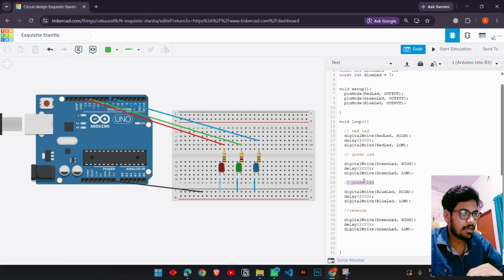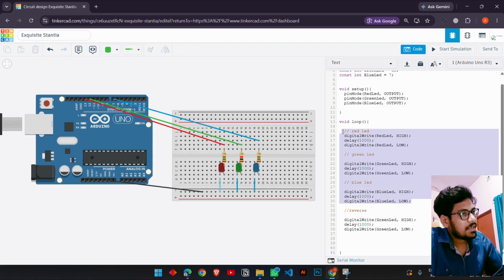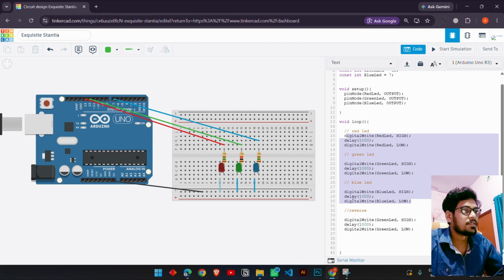Now comes to the blue LED. Sorry, I have written green LED instead of blue LED. Now you see that this is the part of the one directional sequence LED. Suppose I run this, then the LEDs turn on: first the red LED, then green, then blue, and return to the red, then green and blue. So this is one direction.